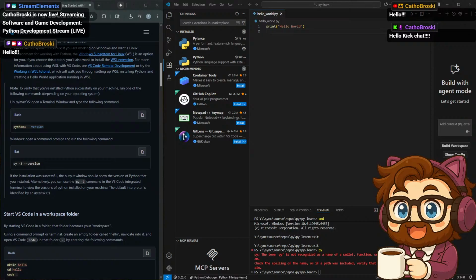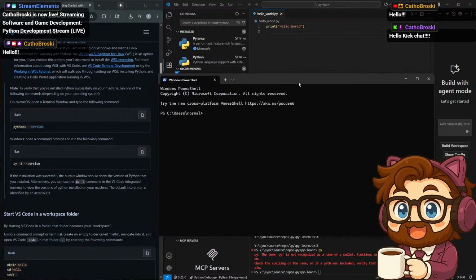So if I do, so here's a command prompt, py -3 --version. See, it's working here. Try the same thing. py -3 --version. So it's working here. Echo path.